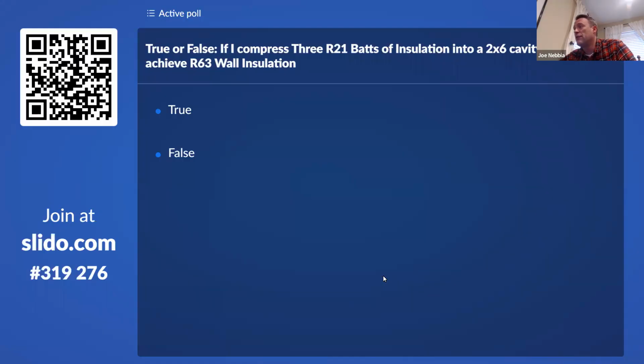So the first question I've got, it should, if you've already logged into the Slido quiz, come up on your account. True or false, if I compress 3 R21 bats of insulation into a 2x6 cavity, I will achieve R63 wall insulation. Should be pretty easy based on what we just talked about, but I'll give you just a moment to answer and then we'll move on.